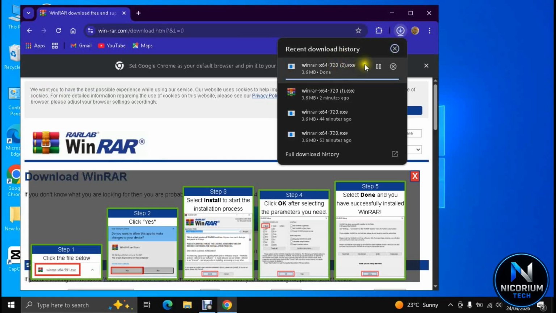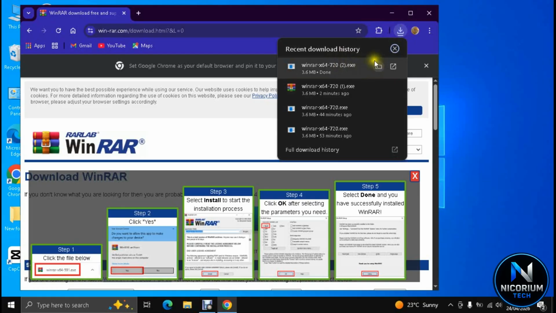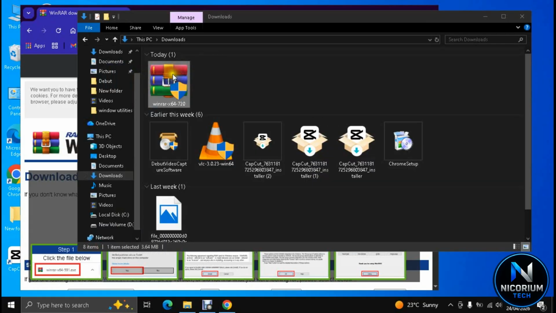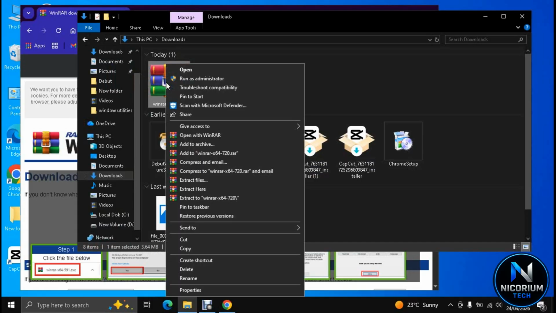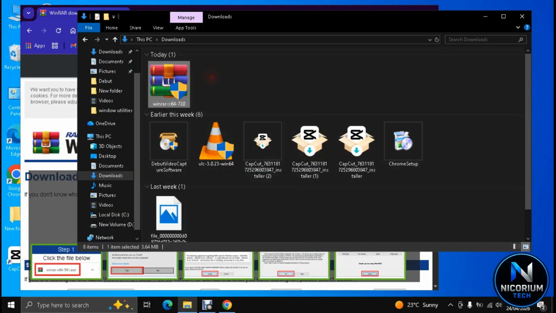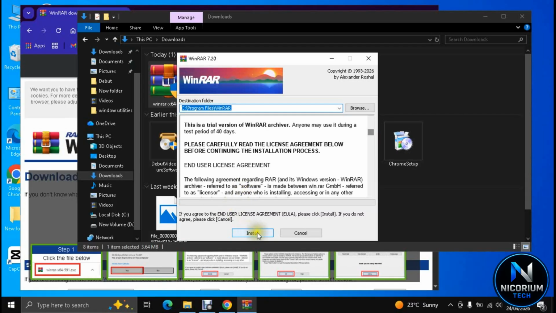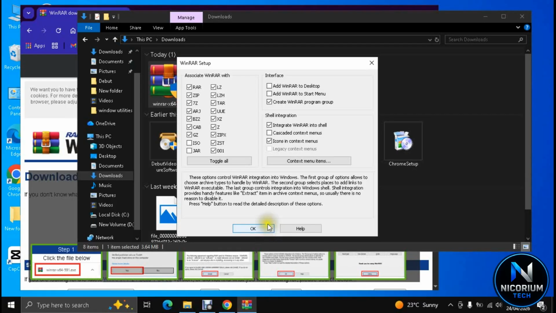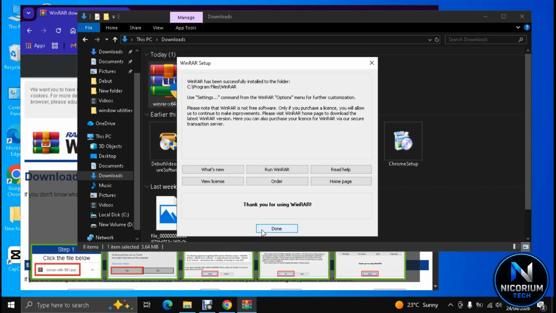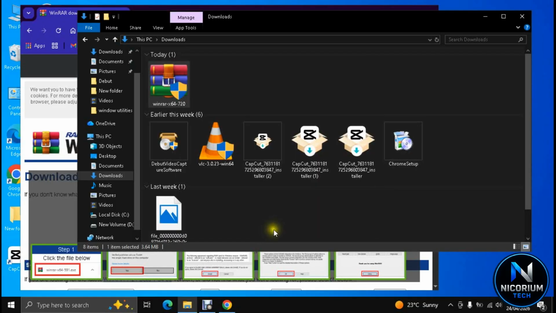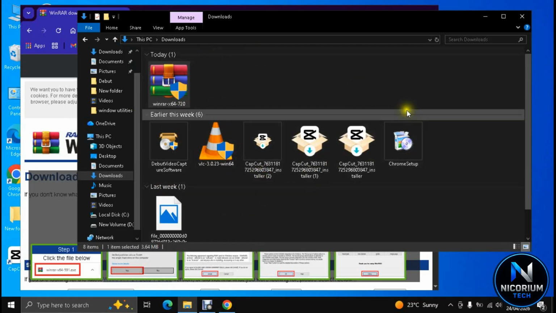After the download goes to the end, you have to locate it by clicking on this Explorer icon. Right click on it, click here, Run as administrator, and allow. Then click install. Click OK. Leave the default as it is. Then click OK. Here it is already installed.